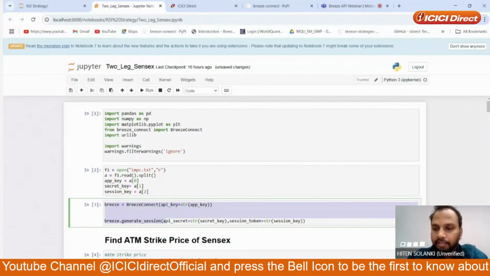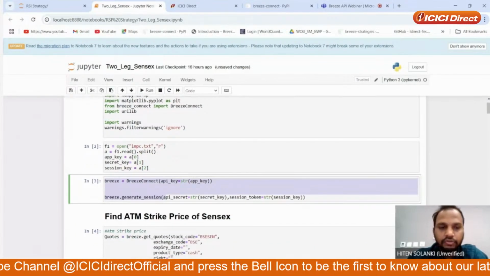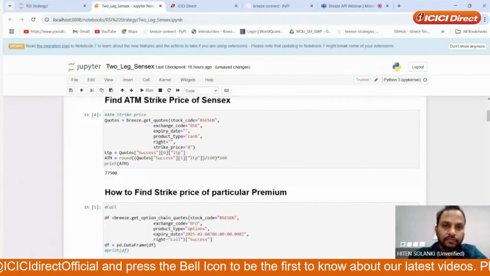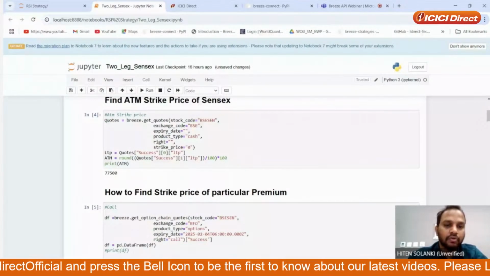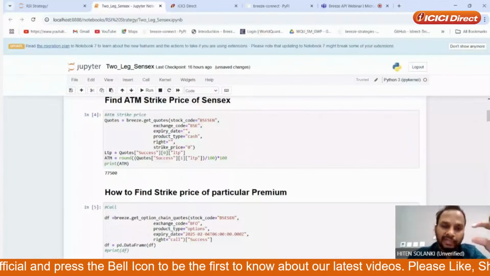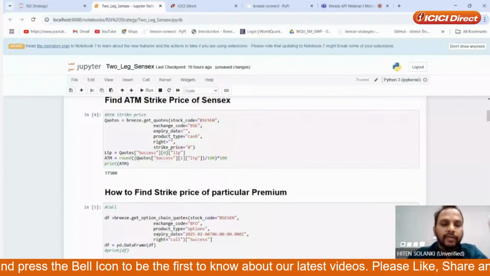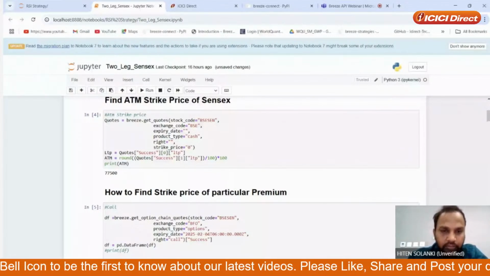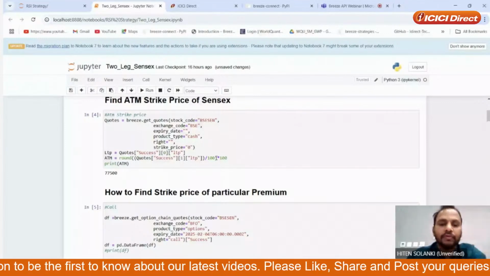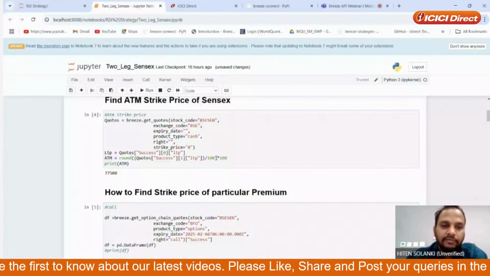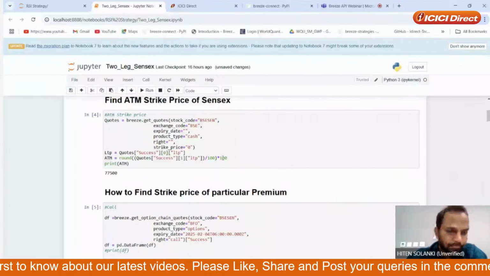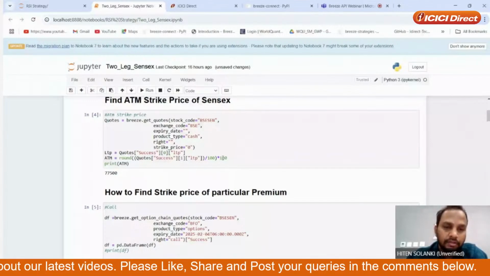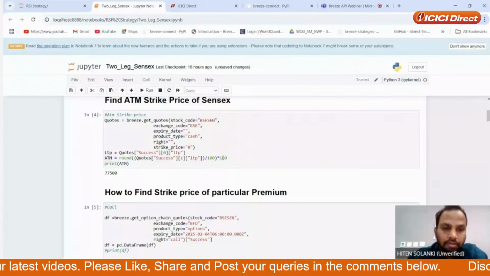Simple. Now, how to find the ATM strike price of Sensex? There is an SDK method called get_quotes. There you will get the Sensex price, then find the LTP from it, and then do this calculation: divide by 100, then multiply by 100. Suppose Sensex is trading at 77,480. You want to convert that into the nearby strike.